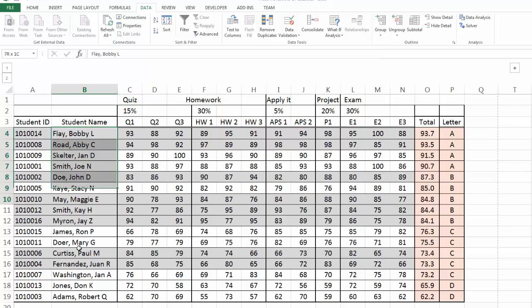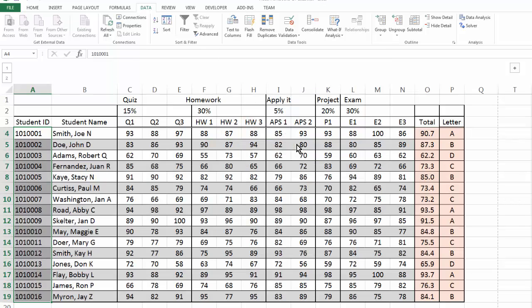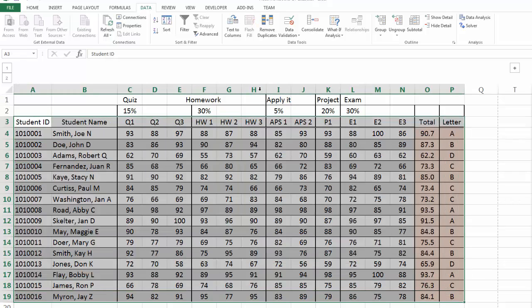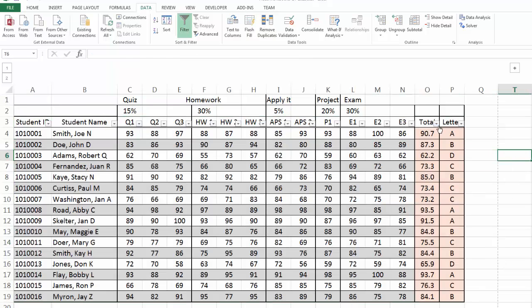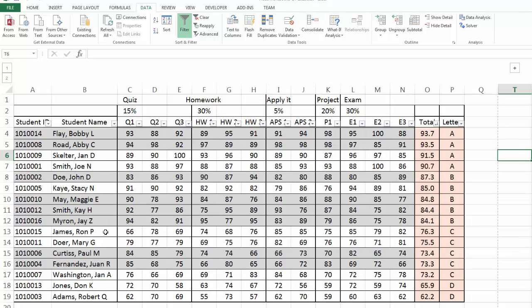Or I can sort by last name, for example. Now my entire table is sorted by last name. And let me go back to sort by student ID. That's what I had originally. So I'm going to sort from the lowest to the highest. Okay, so it goes back to my original table. And there are other things you can do as well. You can add filter, and that allows you to sort even more easily. So sort by the largest to the smallest again. You see how it's sorted.